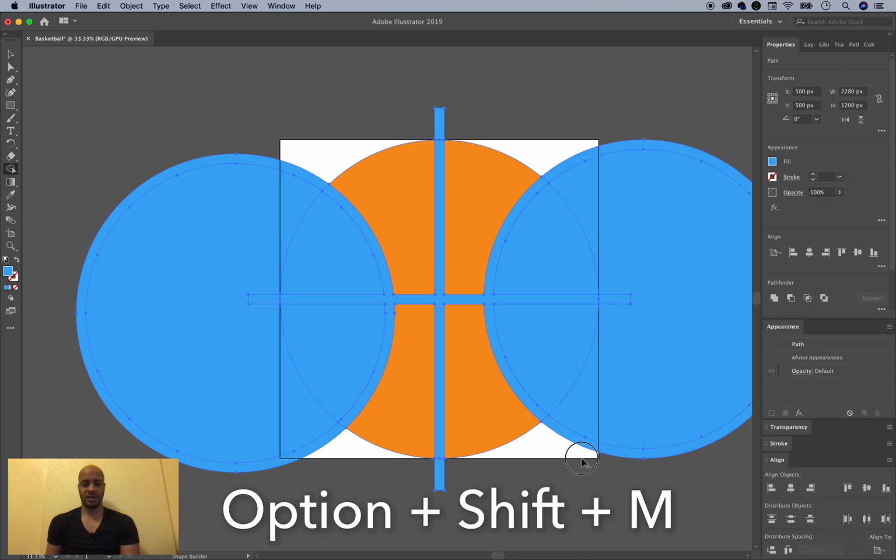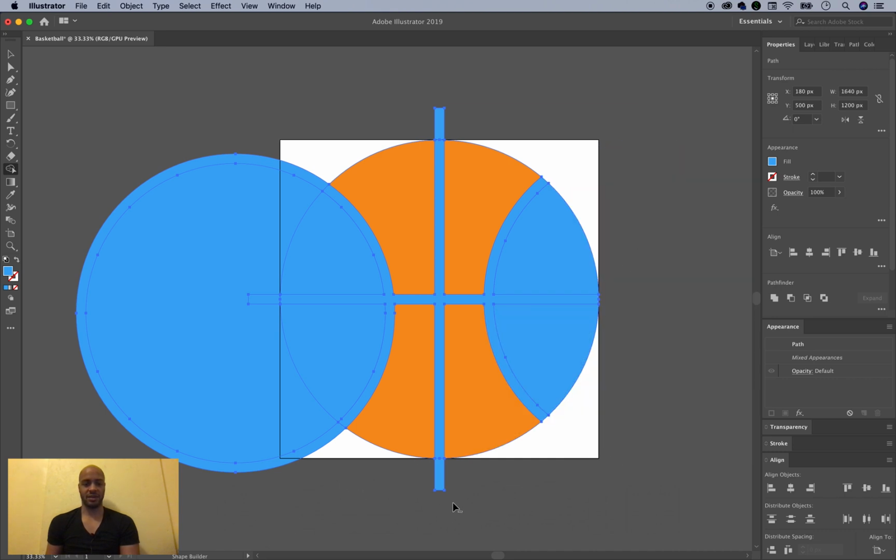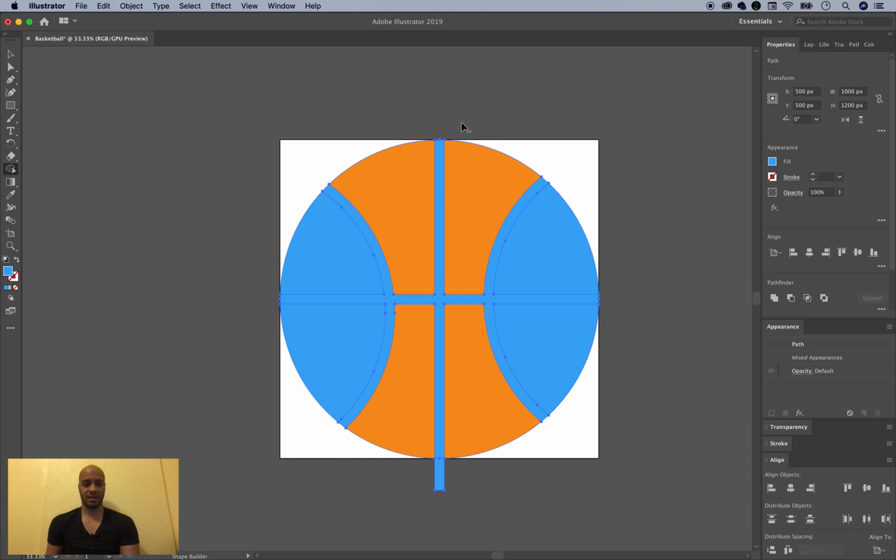And I'm going to come over here and do the same, but this time I'm going to hold Option, and that will delete everything we don't want. So I'm going to do that over here, I'm going to do that on the top, and I'm going to do that on the bottom. And we're left with something that looks like a basketball.